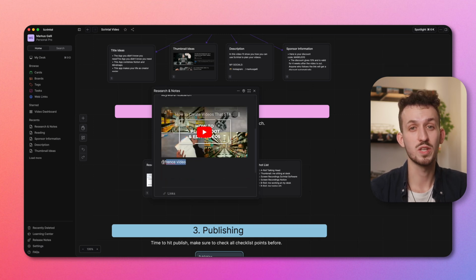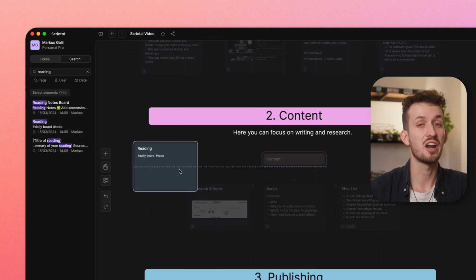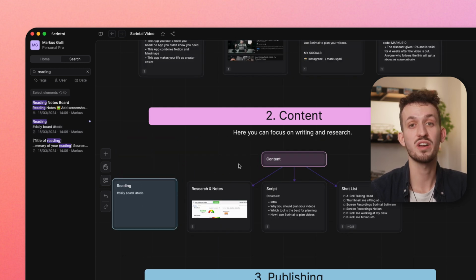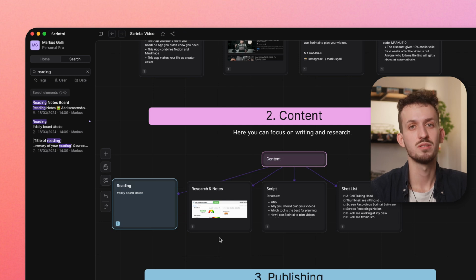If you have a complex video, you could even create another board here in order to organize all your thoughts, research, and information. Or let's say you want to link a card of another past video. Scrintal has a global archive, which allows you to search for all your cards and boards. Simply search for the card or board and drag it to the video board. Now you could connect it with the content section by drawing a new connection.